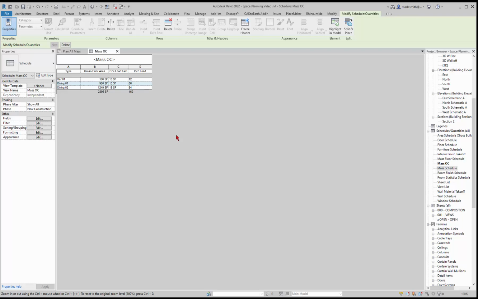So that's the schedule. The next thing we'll do is put things on a sheet and format them visually, so you have a little mass sheet that has the schedule and all that kind of stuff on it.